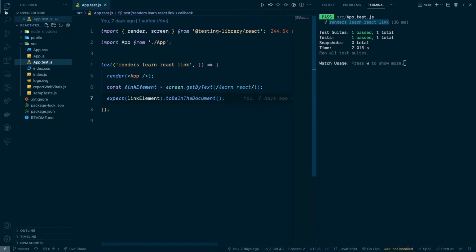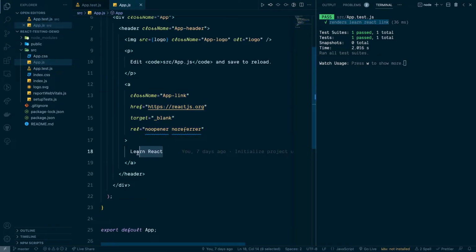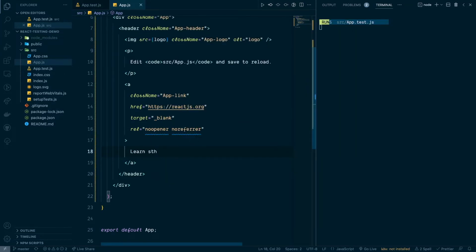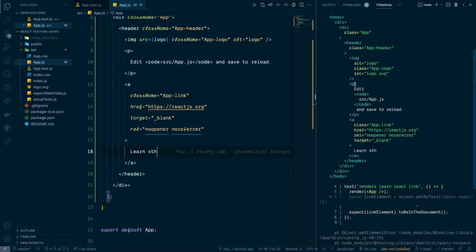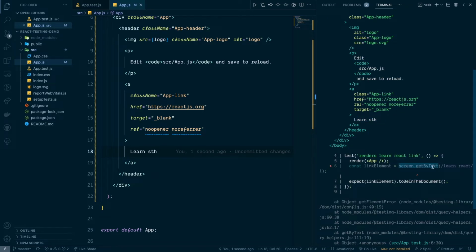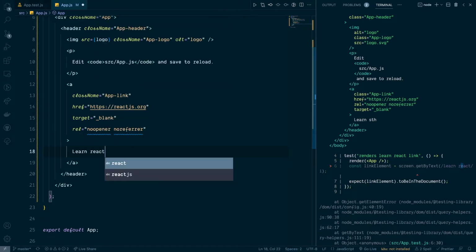So let's say if we go back into our App.js, you will see that, okay, we have this text learn React right here. And let's actually change this to learn something. As you can see, when we hit save, we get an error. When we render this, we have learn something, but we're trying to getByText learn React, which fails because we don't have this inside our component. That's wrong, so we have to put it back.